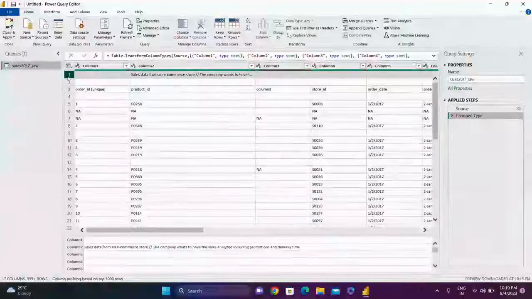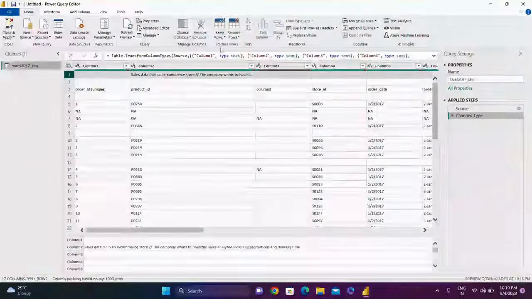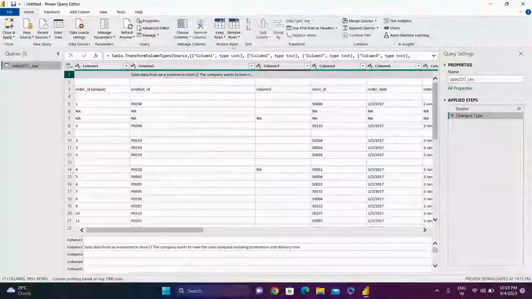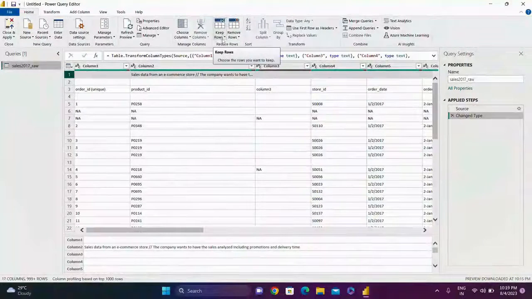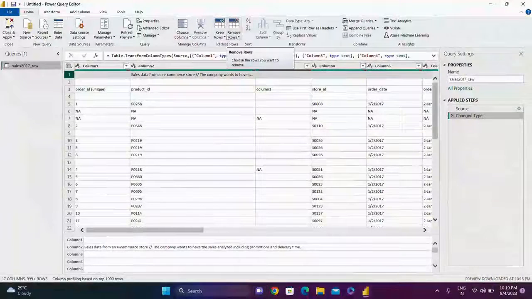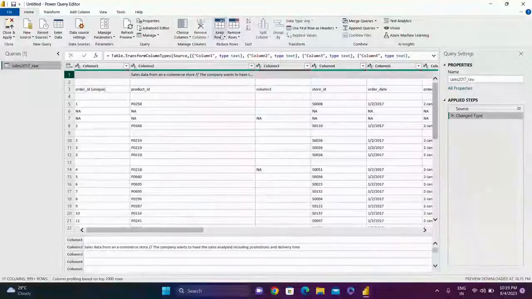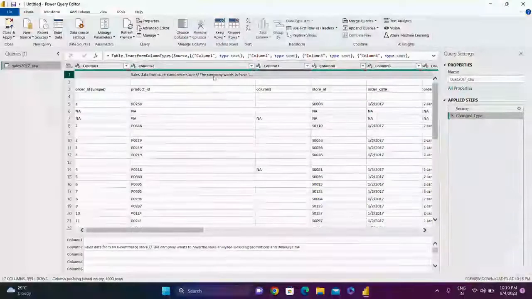How can we remove this? For that, we need to go to the Home tab, and there we can see a section called Reduce Rows. And here you can see two options. One is Keep Rows and another is Remove Rows. If we have a small number of rows we want to keep, or there is some particular filter condition to keep the rows, then we can go ahead with the Keep Rows option. But right now we just want to remove the initial two rows.